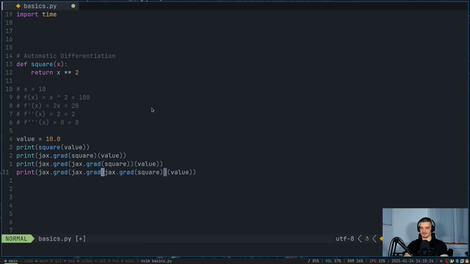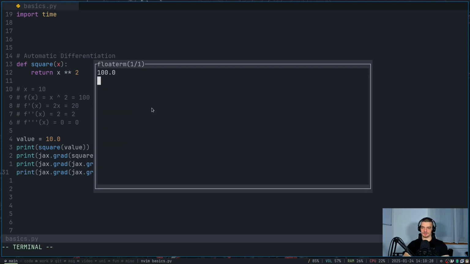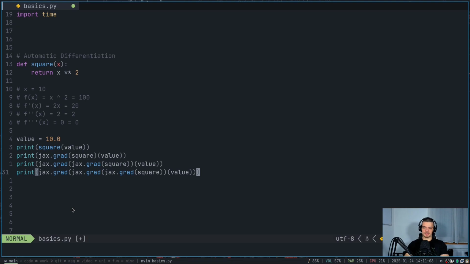Jax.grad on that. This is going to give us 0. Now we can of course continue to do that, but it's not going to change much because the derivative of 0 is always going to be 0. So we're going to get the same result over and over again.